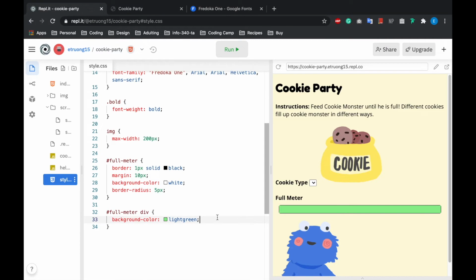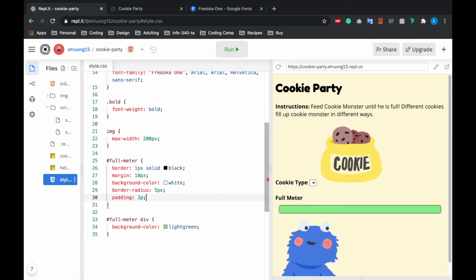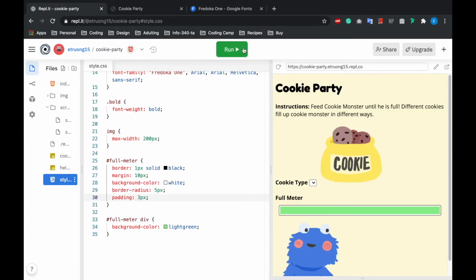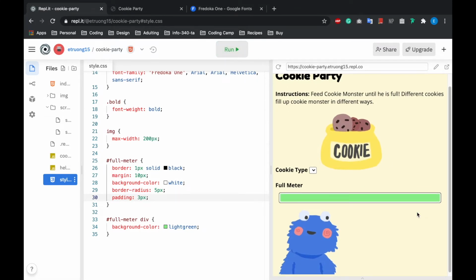I want the full meter to have a padding of 2 pixels, which is the spacing between the div that's within it and the border. And so if I were to refresh this, notice there is that kind of spacing in between the border and the actual content, which is the div that's inside it. I'm just going to specify a little bit bigger. There you go, that looks, I mean, honestly, you can't really tell.